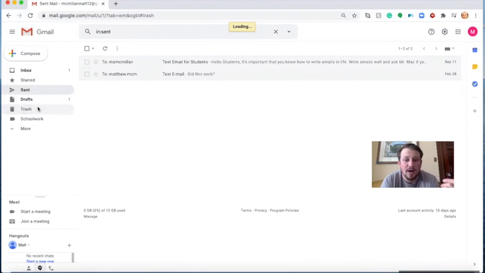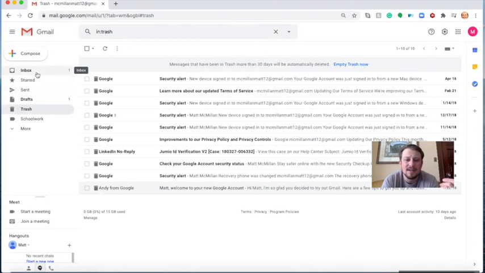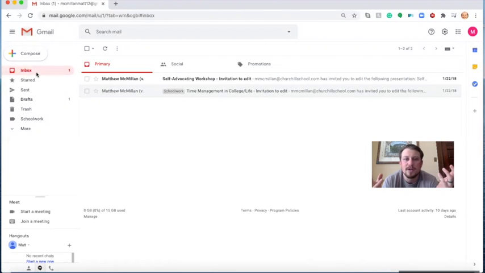The trash box is anything that's been deleted in the past. That's where you're going to be able to find things. You can actually move things back into your inbox, or you can delete them permanently. So pretty self-explanatory. It's like the recycling bin on a computer.